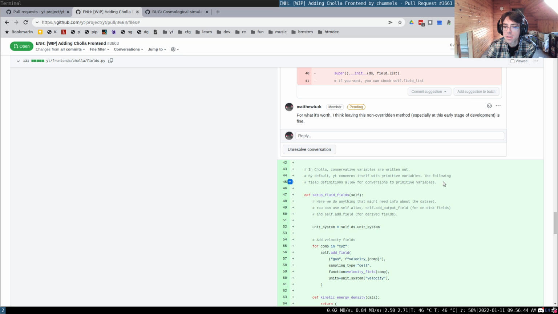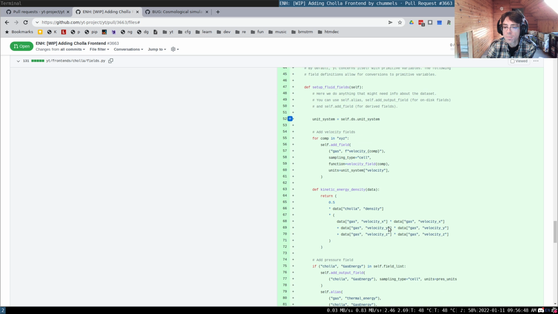Conservative variables. Set up fluid fields. Unit system, yep. Kinetic energy density, half times mv squared.